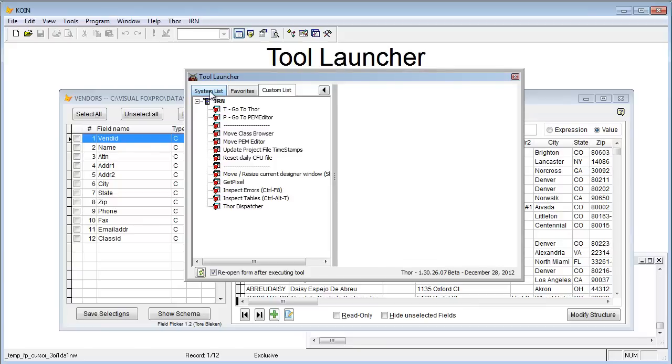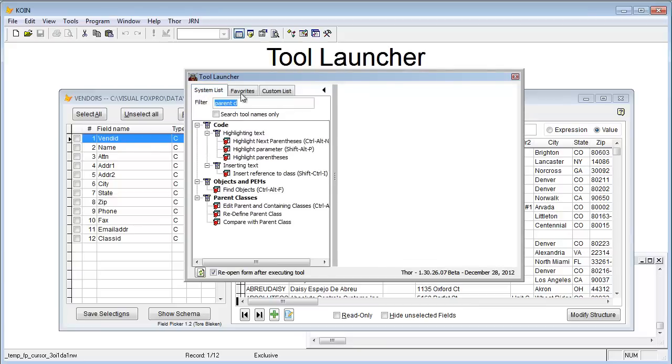So to review here, just briefly, use this tool launcher as your way to explore all the capabilities and tools of Thor, and to find tools that are there and will help you that you have not discovered before. Use the filter text box with all sorts of FoxPro terms, and you'll be surprised to find that there are tools available to help you.